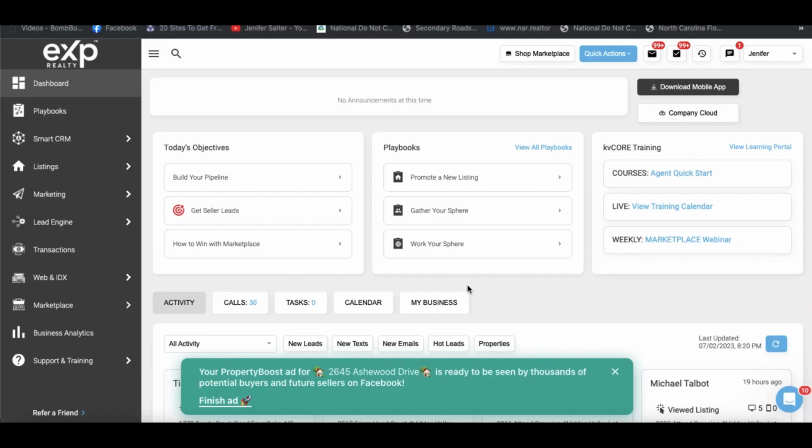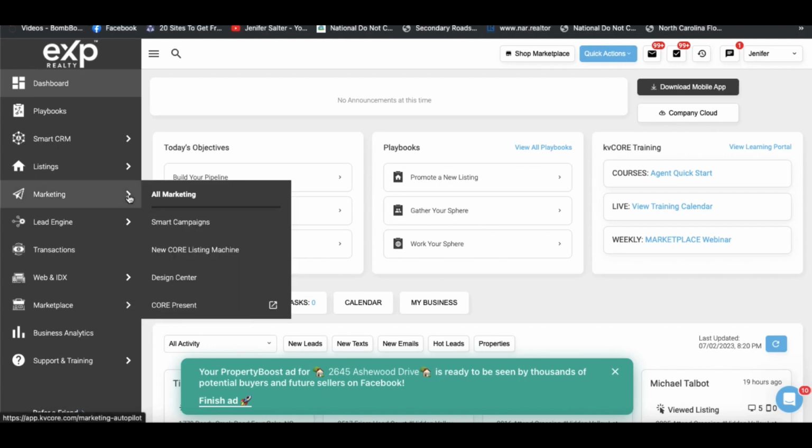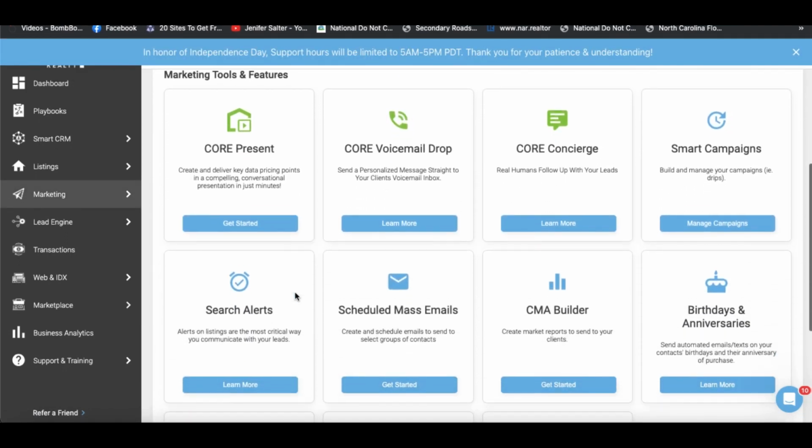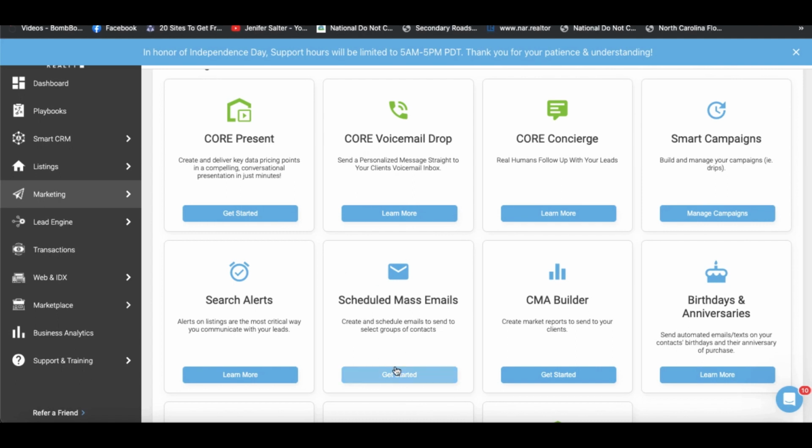The KvCore homepage, which is where I am. And then from there on the left-hand side, we are going to take a look at the marketing tab. I'm going to click on the marketing tab and just go to all marketing. From there, I'm going to scroll down to scheduled mass emails and click on get started.